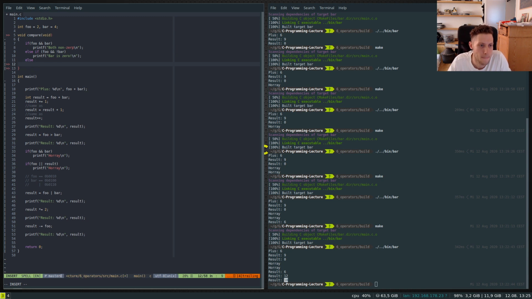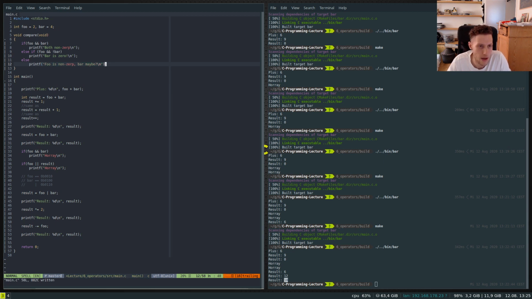So printf foo is non-zero, bar maybe. So there we have a basic little function that we can call that will run through these little conditionals. Let's run it. At the beginning we have foo and bar equal to 2 and 4. So we're going to run compare here, and we will see that this, for instance, should just print out both non-zero. Oops. So 0.